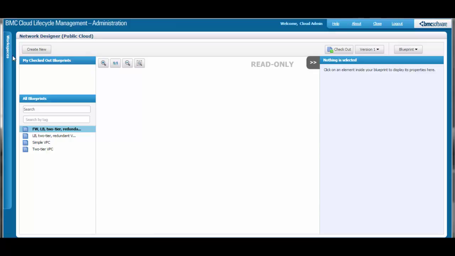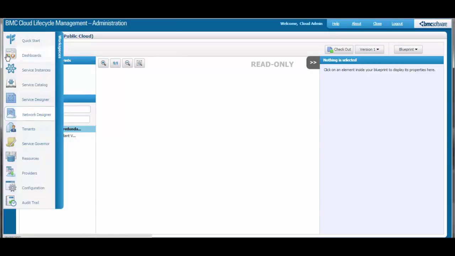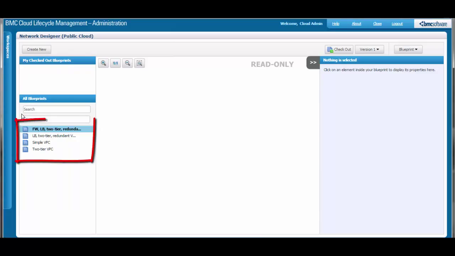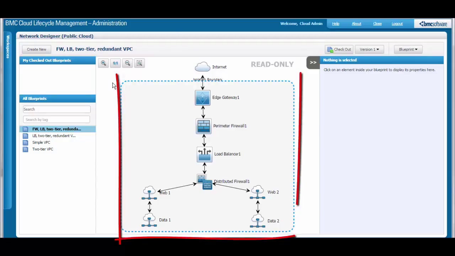To open the workspace, I'll click the Vertical Workspaces menu on the BMC Cloud Lifecycle Management Administration console and select Network Designer. Here, I see a list of blueprints that have already been created. Let's look at the first blueprint. The isolation boundary for the network represents the Virtual Private Cloud, or VPC.